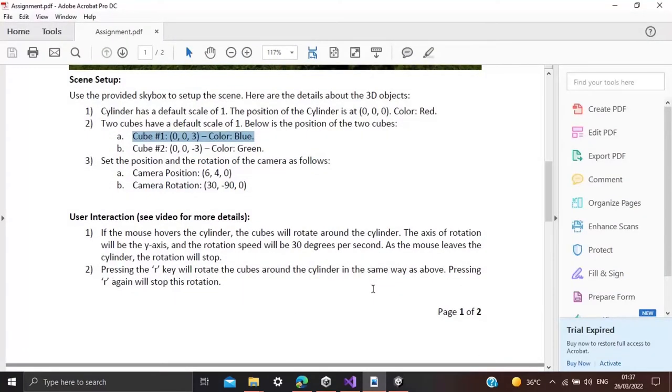Okay, this is the user interaction. Let's read. If the mouse hovers the cylinder, the cube will rotate around the cylinder. The axis of the rotation will be the y-axis, and the rotation speed will be 30 degrees per second. As the mouse leaves the cylinder, the rotation will stop. So when you hover over the cylinder, the two cubes will rotate around the cylinder, and as the mouse leaves, the rotation will be stopped.